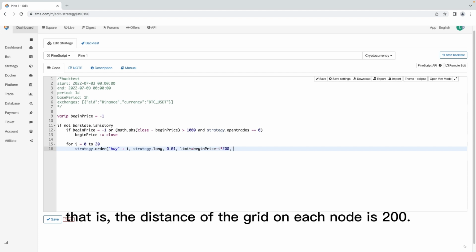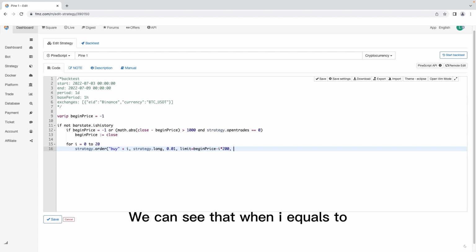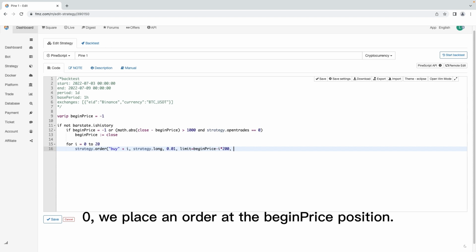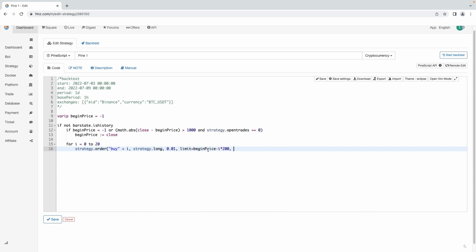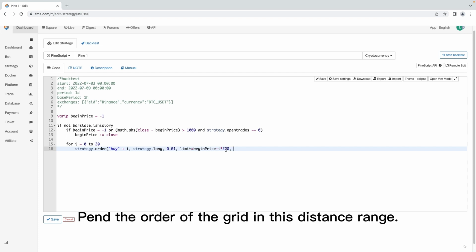That is, the distance of the grid on each node is 200. We can see that when i equals 0, we place an order at the begin price position. When i equals 1, we subtract 200 from begin price, then subtract 400, 800, and so on. Pend the order of the grid in this distance range.